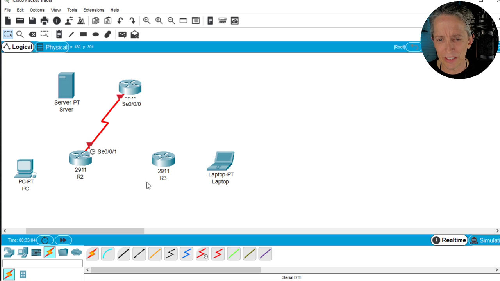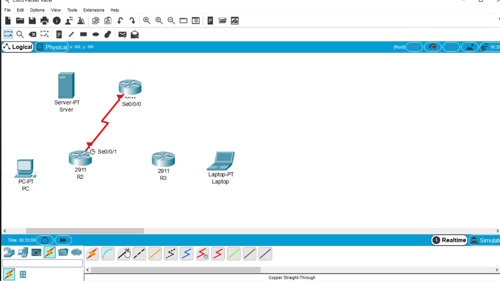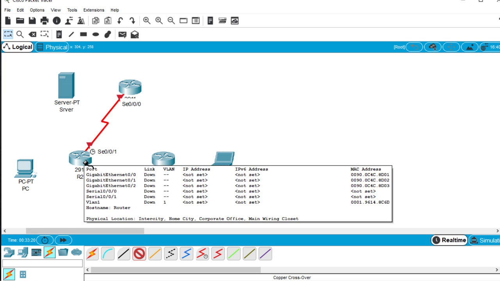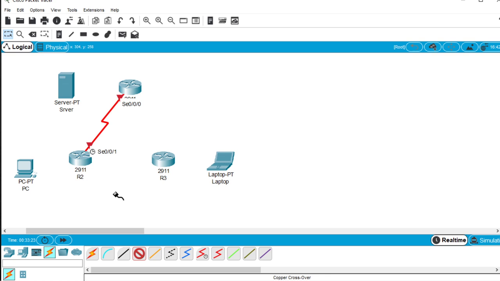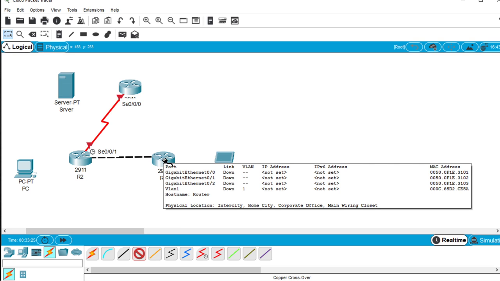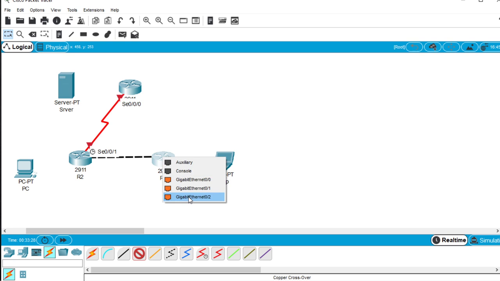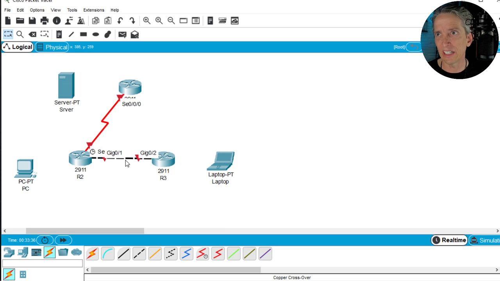Now let's connect the rest of the network together. And I want to control the ports here, so let's use this cable right here. These are two like devices, two 2911s, so I'm going to use this option here, the dotted line, the crossover. I'm going to go from the 2911 gig 0/1 on R2 over to R3, and let's use gig 0/2. If I had used the auto tool, it would have automatically chosen a crossover cable because we're going between two like devices, two routers. Same thing would happen with two PCs and so forth. So there we go. That's done.